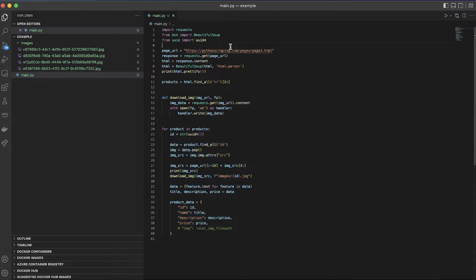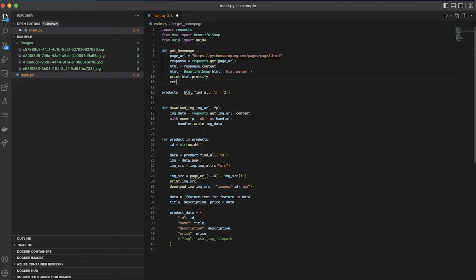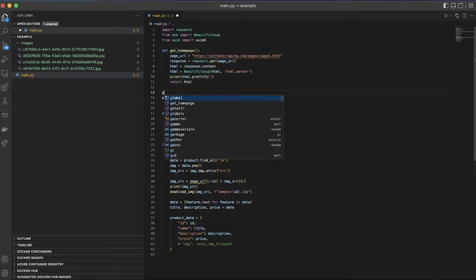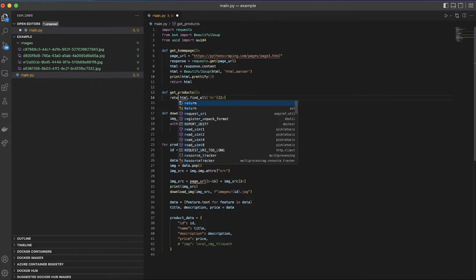So I could actually split that quite easily up into some functions. I'll define a function called, let's say, get homepage. And then I'll put all of that in here, and that is going to return the HTML. Then I'll put this in a function called get products. And then I'll return that.